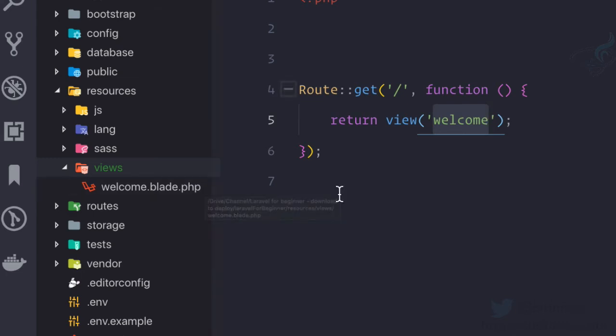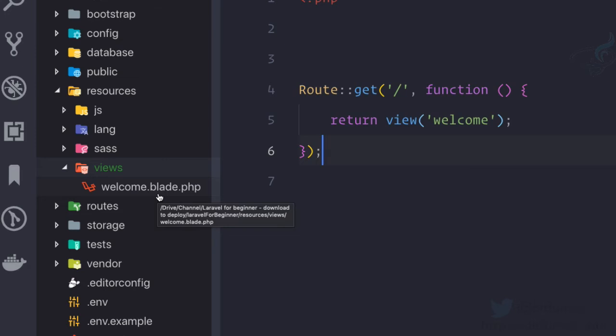Actually, Laravel uses the Blade syntax, or Blade template engine, to format our HTML and give it more power. That's why it is welcome.blade.php, not just welcome.php. This means we can use PHP and obviously Blade in this file. And because every view is suffixed with .blade.php, we are not going to define it.